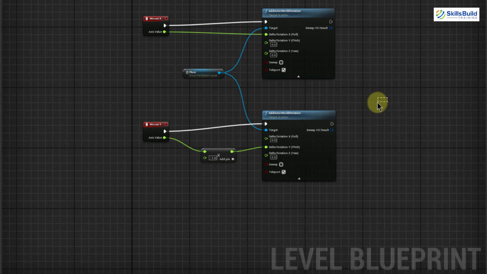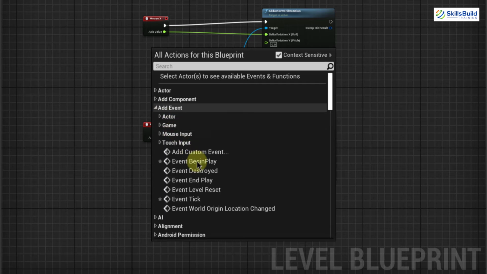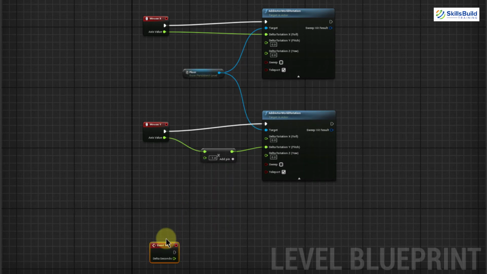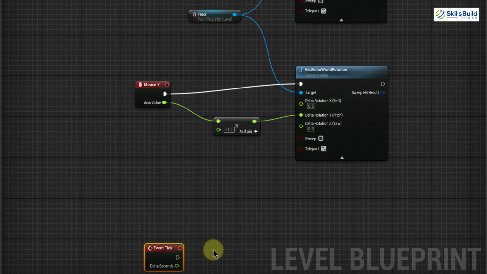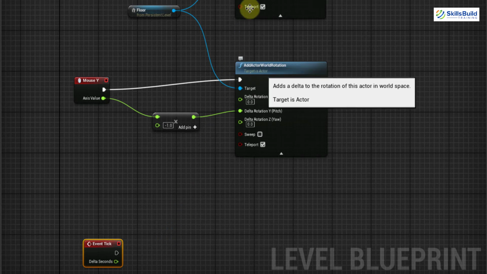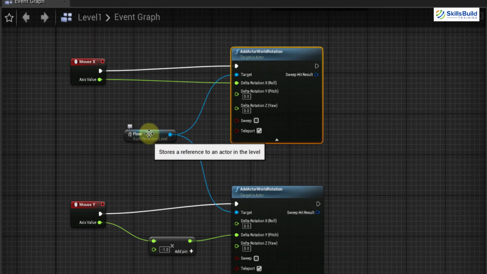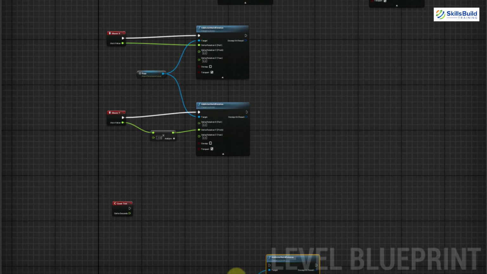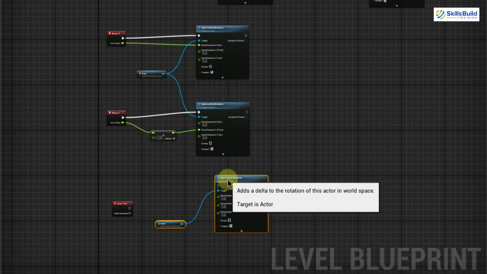If you remember, when we started working on our blueprint, we had two things. The first one was Event Begin Play and the second was Event Tick. This time I will use Event Tick. Here it is. Now I want to attach my Add Actor World Rotation. Here it is, and I will take my floor as well. Now I will press Ctrl W, drag it and place it here.